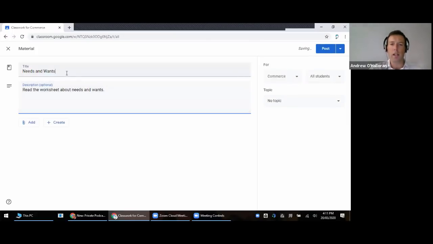So we've given it a title up here. That's where the title for the work goes. And you can put in a description if there are instructions about the work that had to be done. Read the worksheet, answer the questions at the end. Read the worksheet for homework and come into class with some knowledge of the worksheet, something like that. You don't have to type instructions, but that's where they'd go if you were going to.